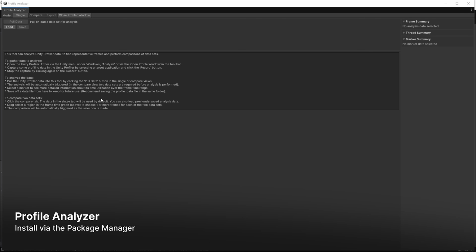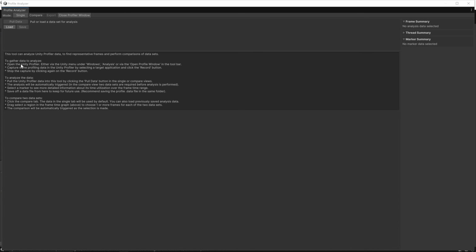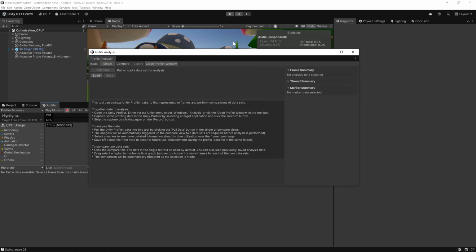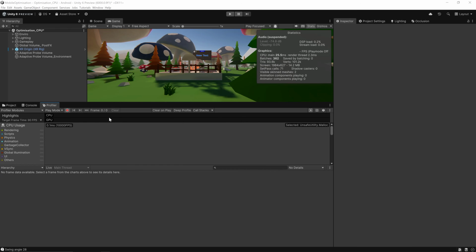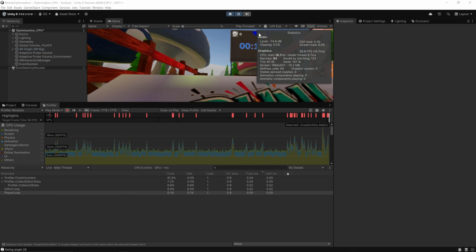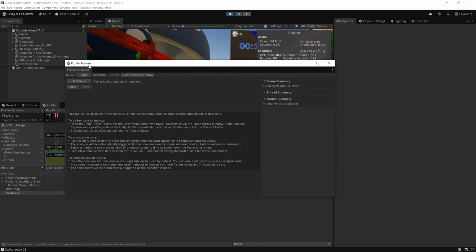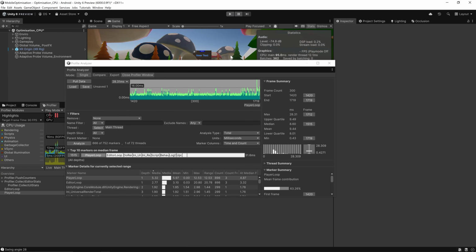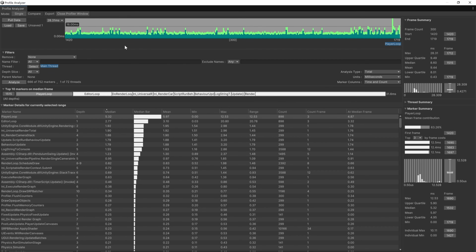You then have some instructions here if you've not used it before. It informs us that to gather data, we must open the Unity profiler, capture some profiling data, then we can use the Pull Data button to grab the information from the profiler and start our analysis. So to get started, I'm going to go ahead and enter play mode and start getting data into the profiler. I'll pause the game there and I've got a good segment of data. I can then use the profile analyzer to pull the data and I can stop running my game in the background. Let's have a look at how our game is now performing.